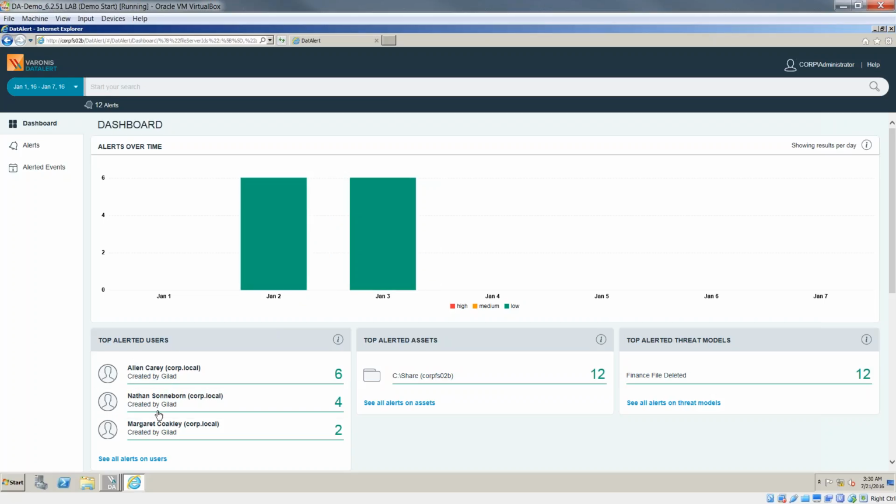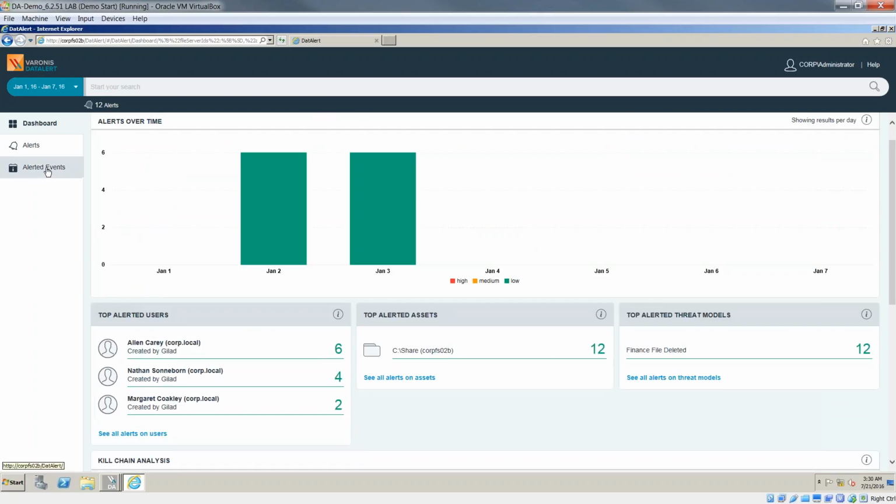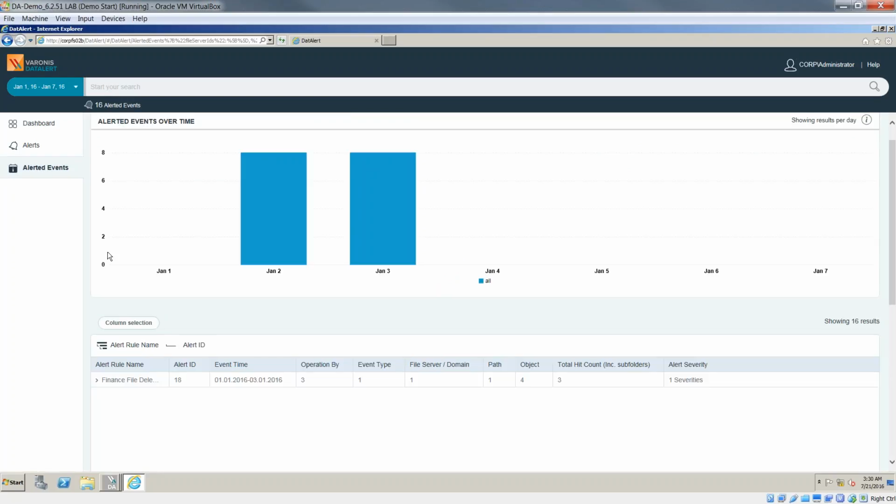This is the dashboard. You can see who are the top alerted users, the top alerted assets, whether it's Exchange, directory services, SharePoint, or file servers, and the top alerted models. Again, you can scroll down and see how many of the kill chain phases are being hit. And this is the high-level dashboard. And then you can really drill down into the forensics so you can see where the alerted events are happening. So, yeah, there we go.